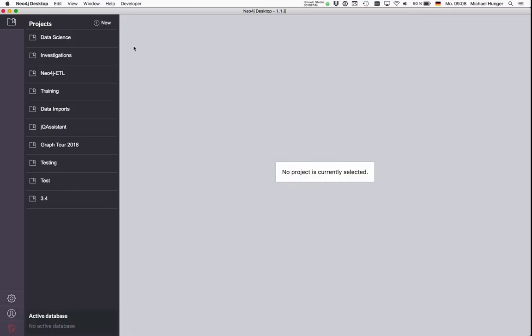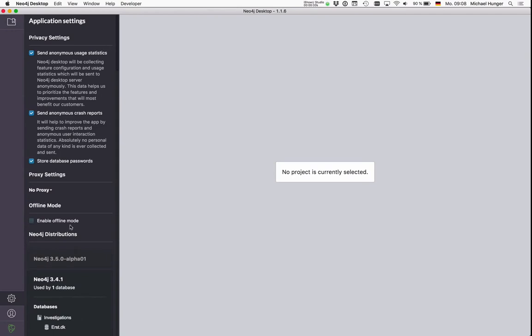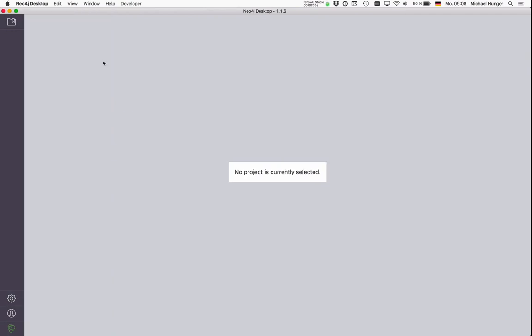After you started Neo4j Desktop, you should see your project view, and you will probably have not so many projects as I do. Something that's important is that Neo4j Desktop is online, so this should be green, and you should check that offline mode is disabled.